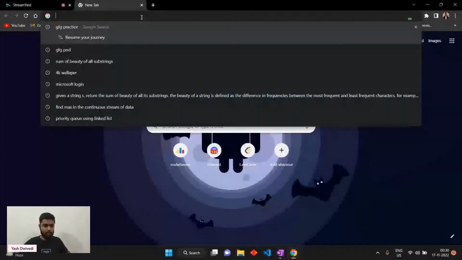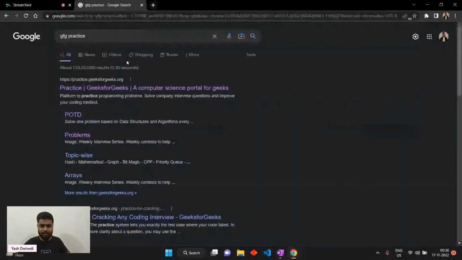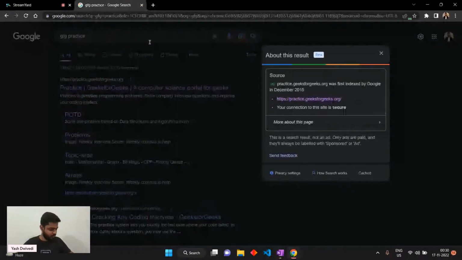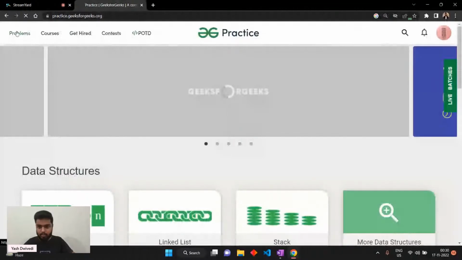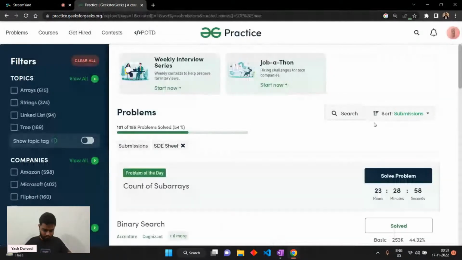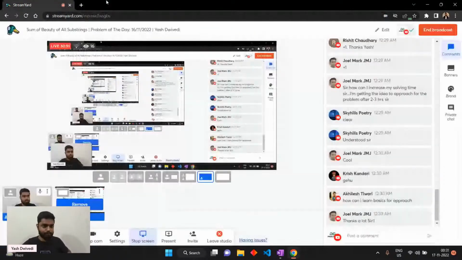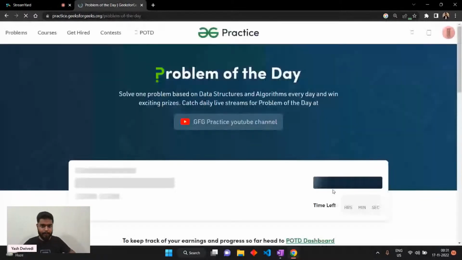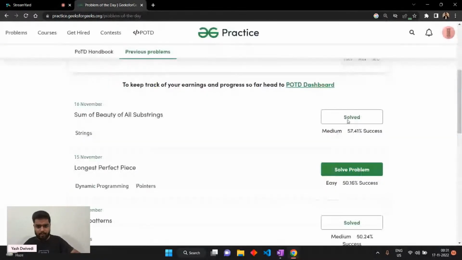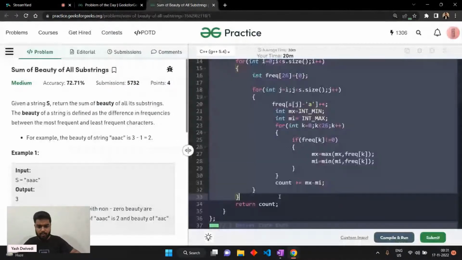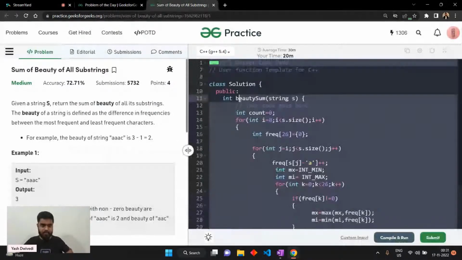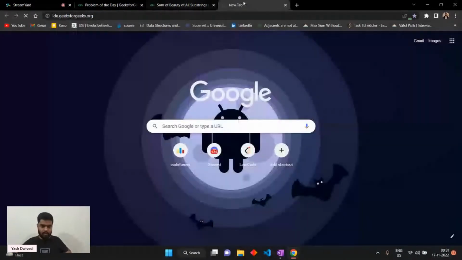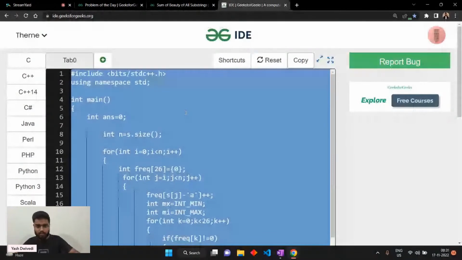Now, I should give my code as well, I think. That will be better. So just give me a second. I forgot to give my code as well. Just a second, GFG POTD, and we have our code here. I'll give you my code so that you can submit it as well. Let's copy it, and I'm opening the IDE as well. Let's try and compile it.